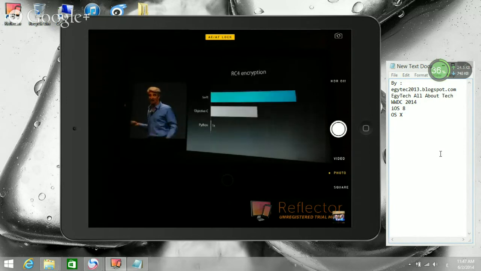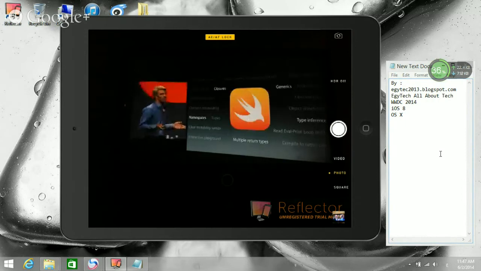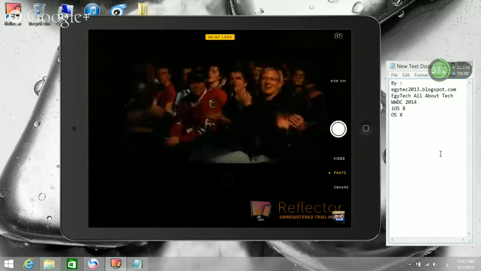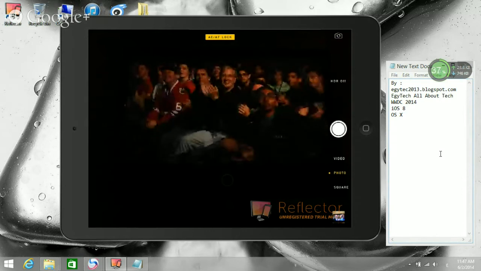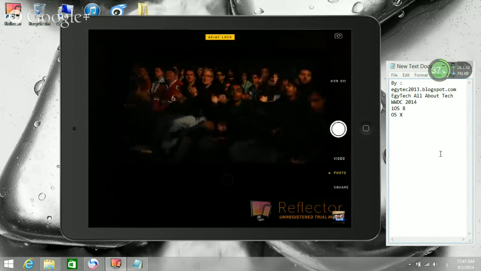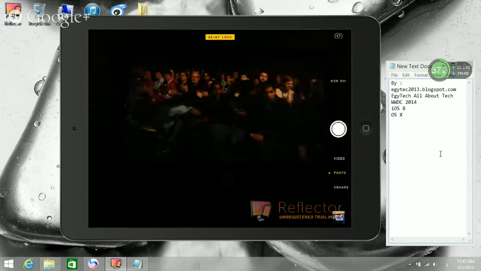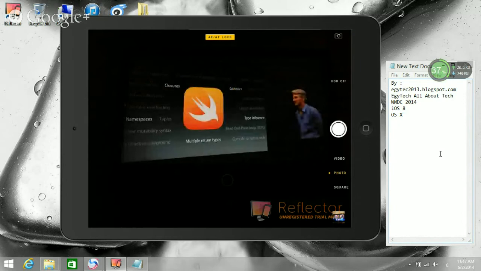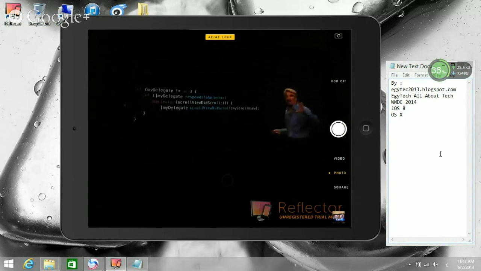But look at Swift. Now, Swift is also modern, with features like closures, generics, type inference, multiple return types, and namespaces. You know how many people at home are going, what the heck are these guys talking about? With Swift, you're able to reduce a common pattern that you might see in your Objective-C code like this, and reduce it to something as simple as this.